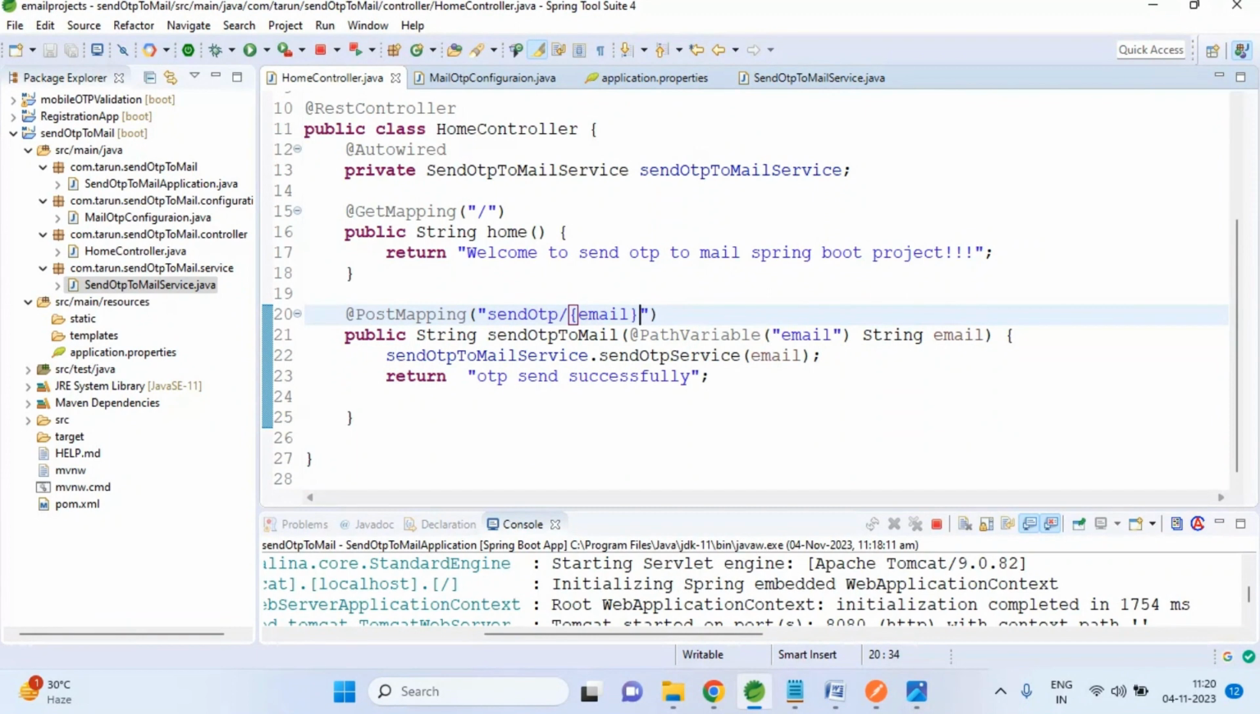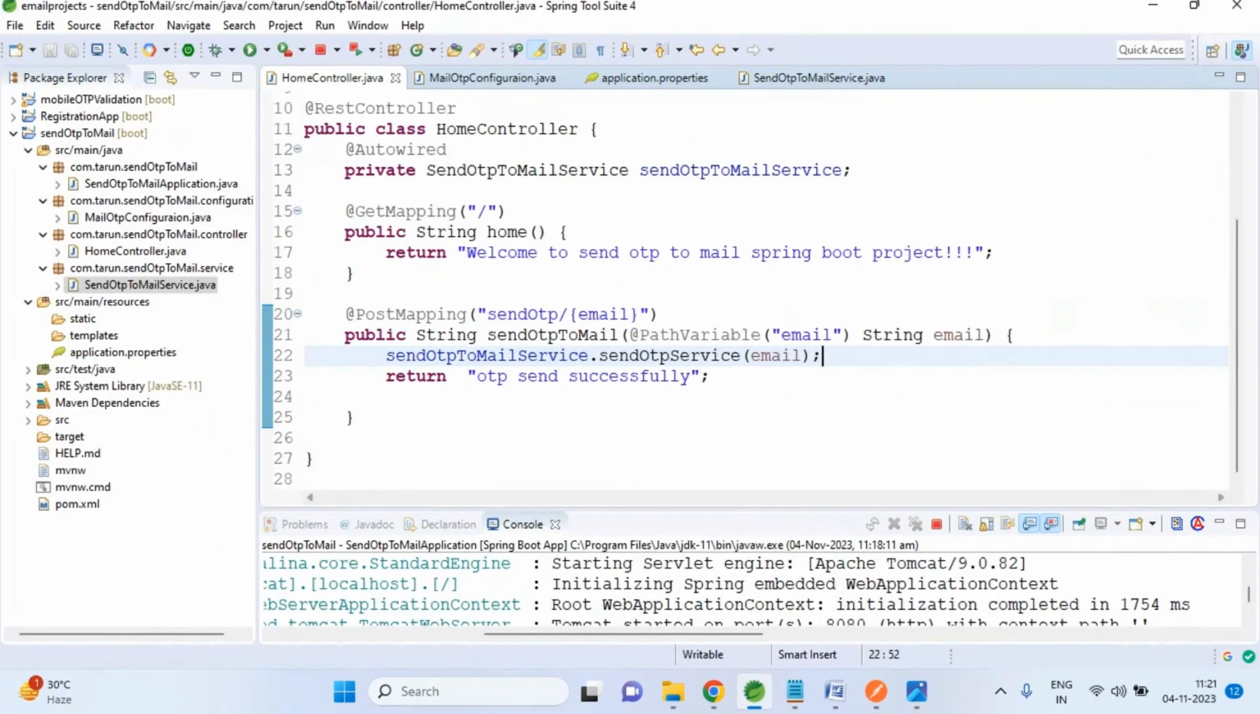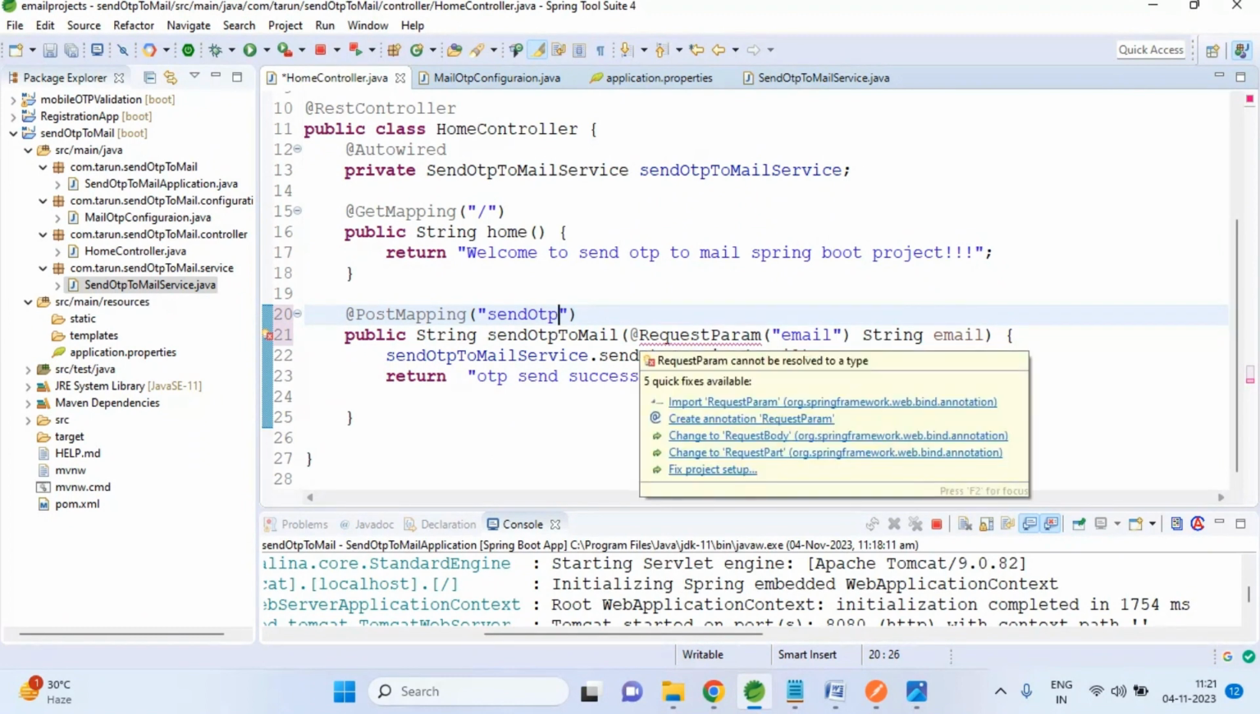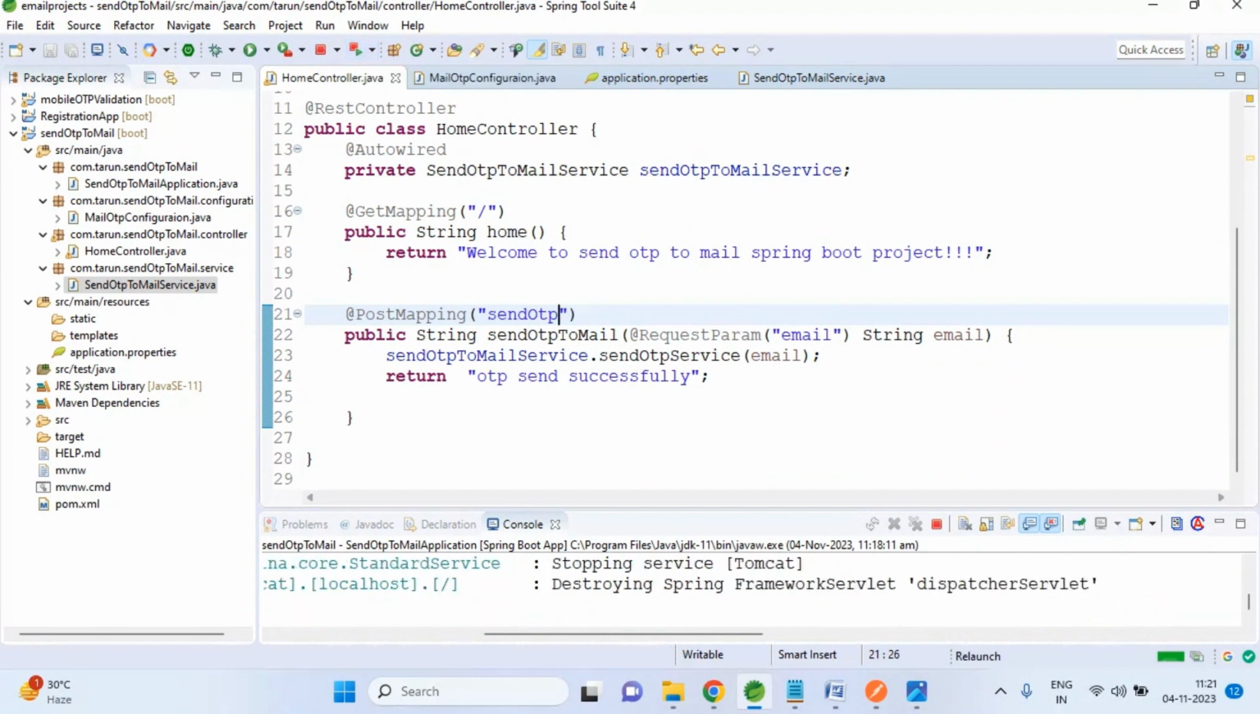So for that reason, to send the body, mention here @RequestParam. We are not passing the email in the path. Just import this RequestParam. Okay, so now we need to pass that email from the request body. So just relaunch the application again.